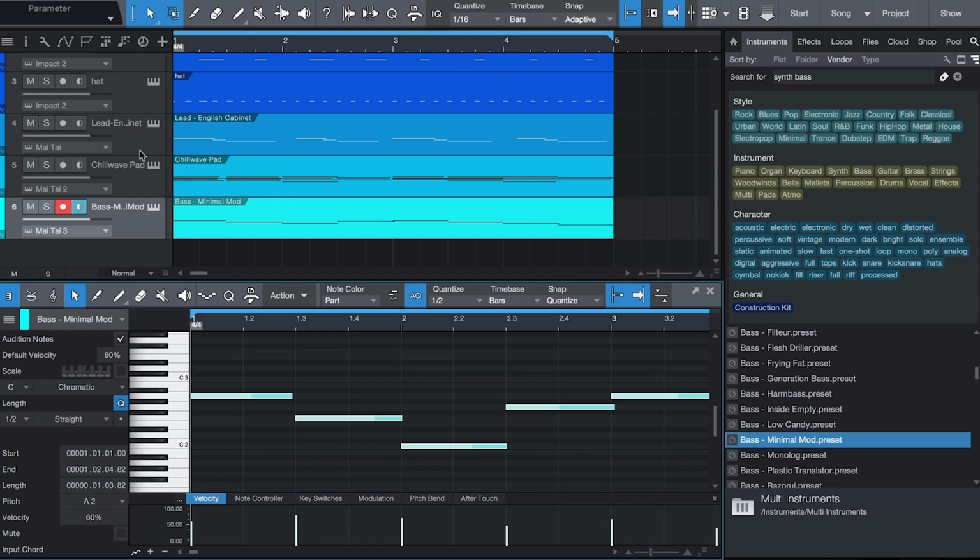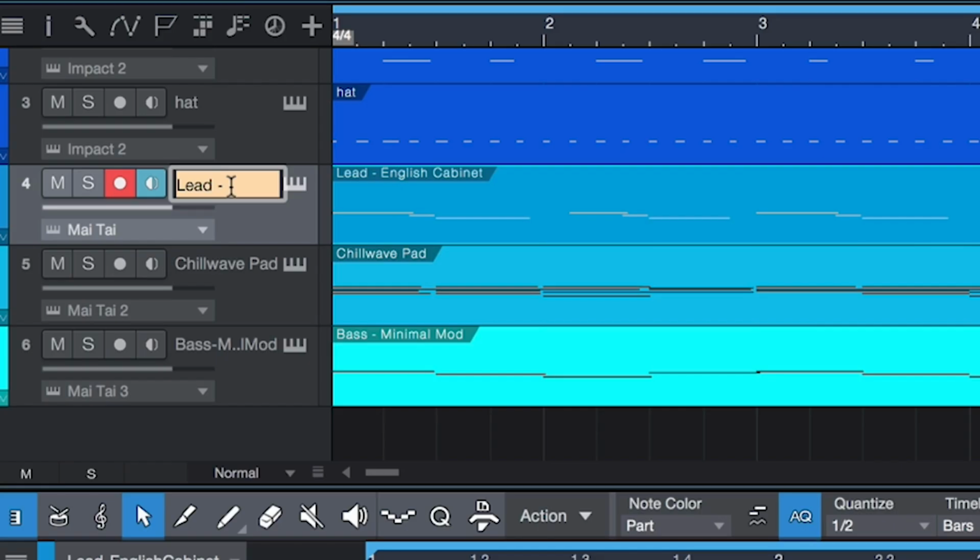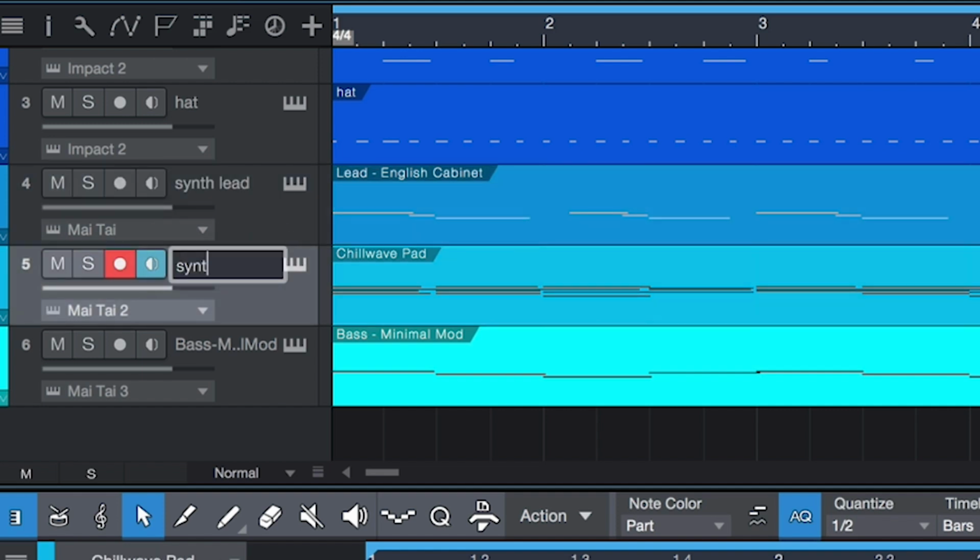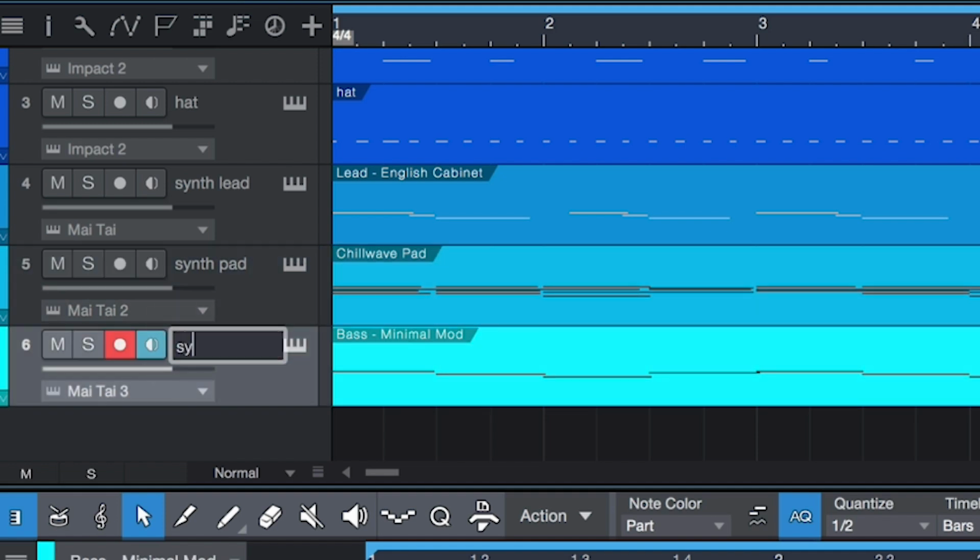So last thing I'm going to do here, I'm going to go in and label all of these tracks since I had not done that before. I'm going to call this synth lead, synth pad, and synth bass. All right. And that's it for this video.